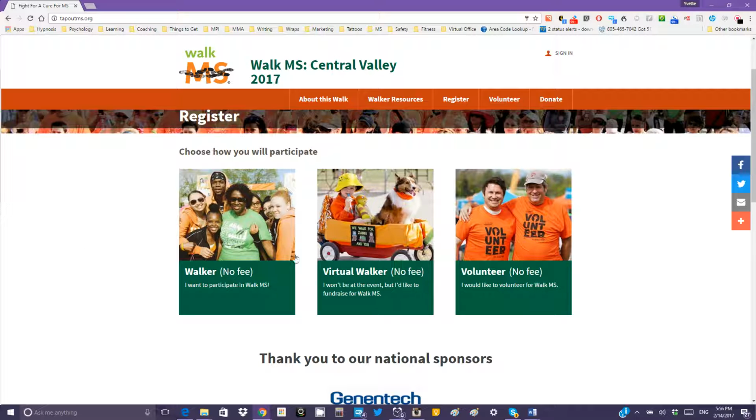Okay, so now if you look on the far right, the option is volunteer. And this is for someone who's not planning on walking the route, but rather wants to be there to maybe help with registration, to guide people in, to work with the vendors, whatever capacity you want to volunteer in, that's a possibility. And that's the section that you would use to register.